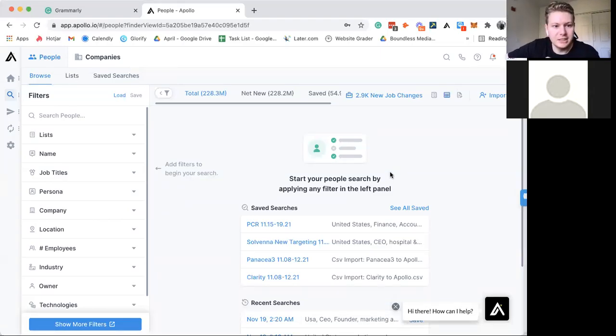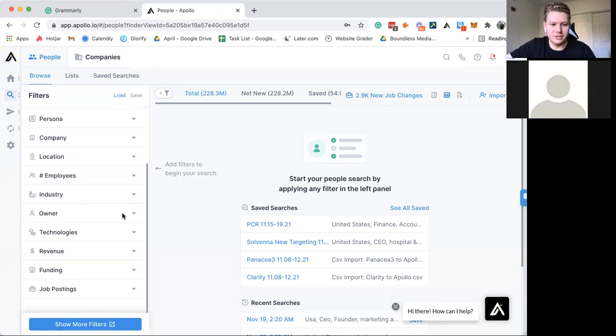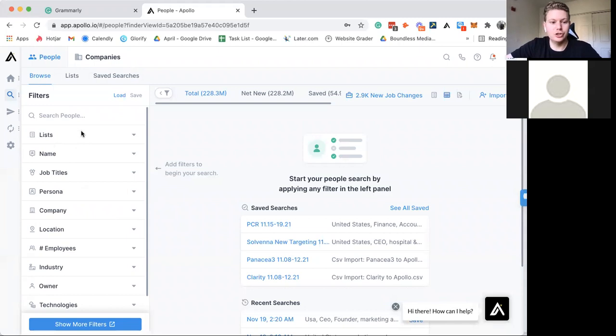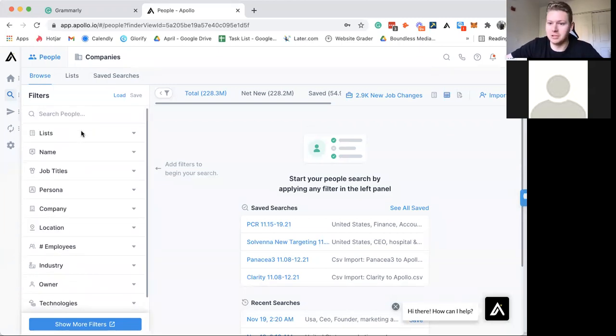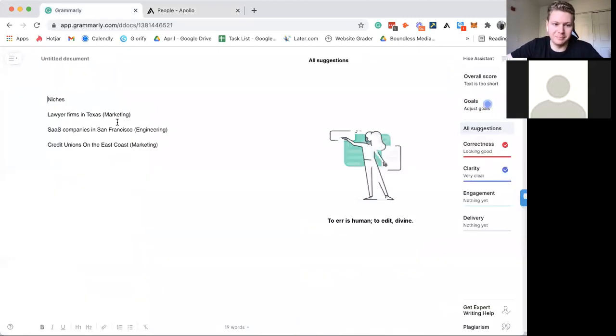So this is Apollo. This is the database that I always recommend, and most of the people that we work with use. So this is exactly how we go about leveraging this database. There are so many attributes that we can look for. I have a couple of examples. I have niches that I want us to focus on.